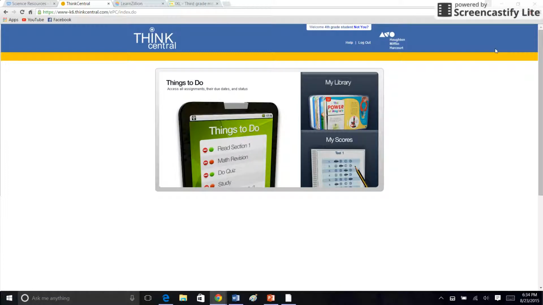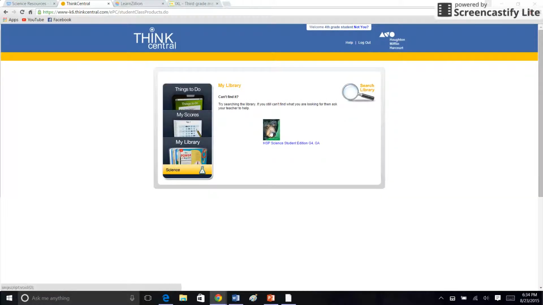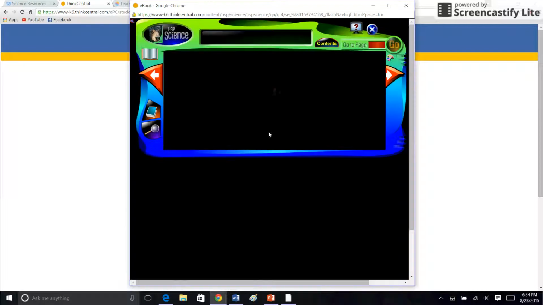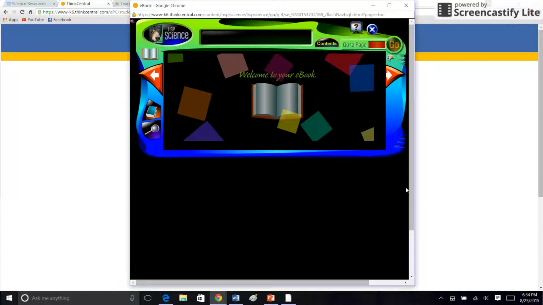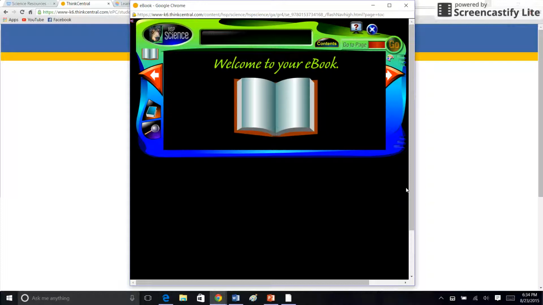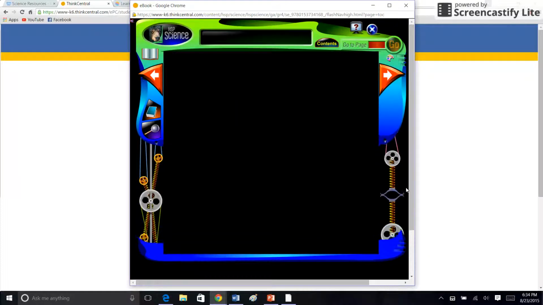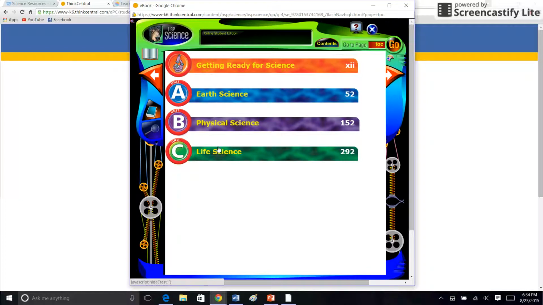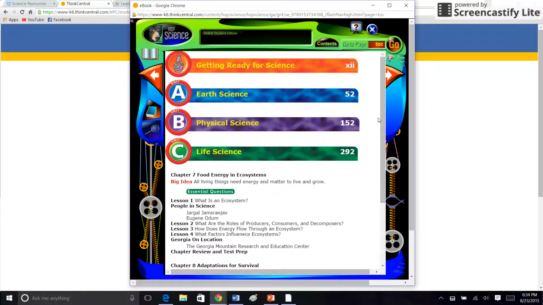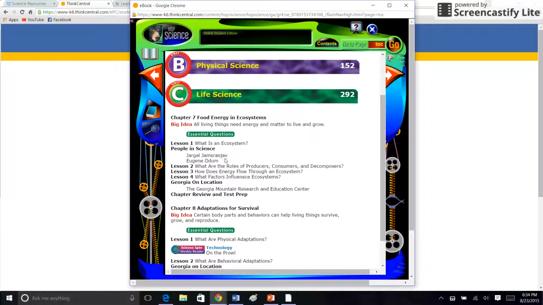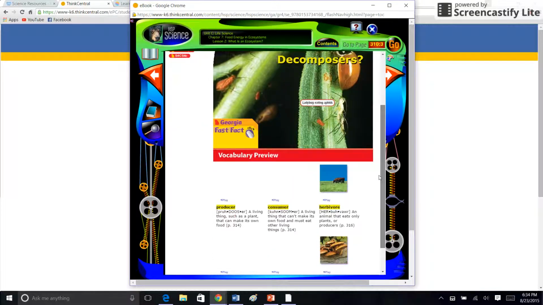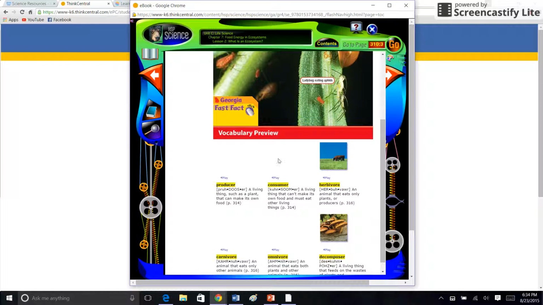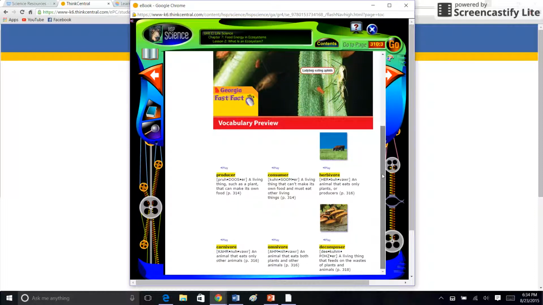You'll go to My Library, and there you will find the copy of our textbook. It will open up in a new page. It's very fancy looking. And as this is loading, it will take us first to the table of contents. So the unit we're working on is in life science, and we'll be starting with lesson 2 this next week. This is an exact replica of the textbook. It shows you the vocabulary terms. It shows pictures of the vocabulary terms.